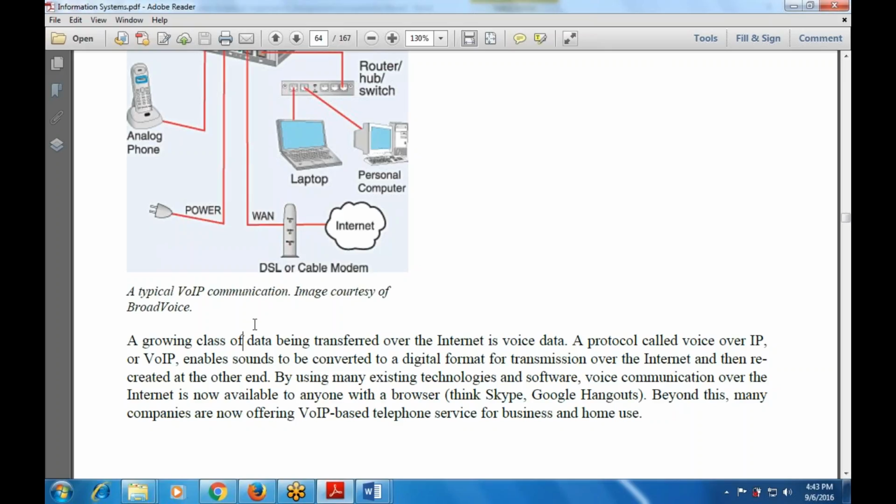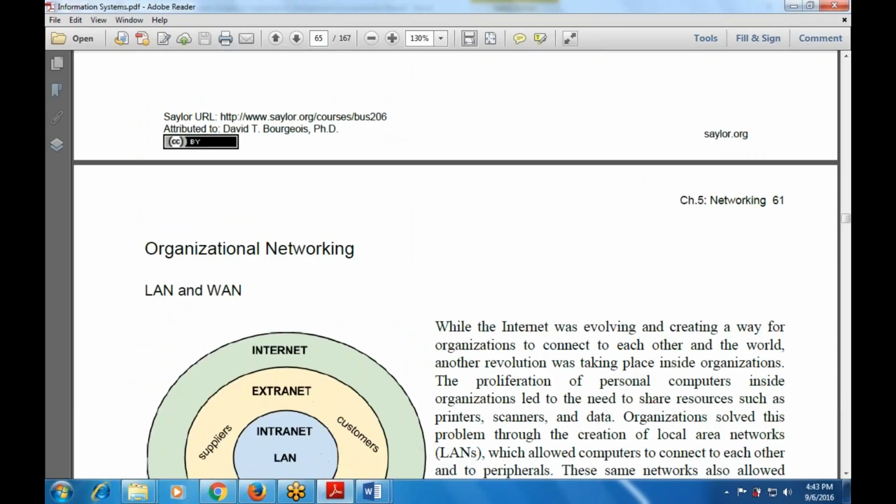By using many existing technologies and software, voice communication over the internet is now available to anyone with a browser, like Skype and Google Hangouts. Beyond this, many companies are now offering VoIP-based telephone services for business and home users.